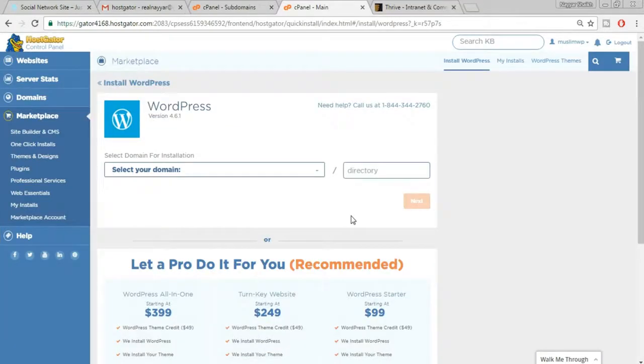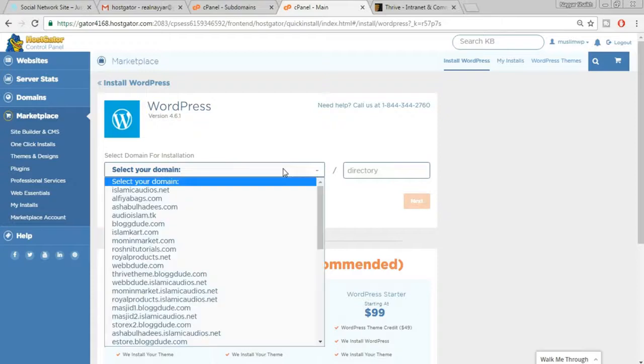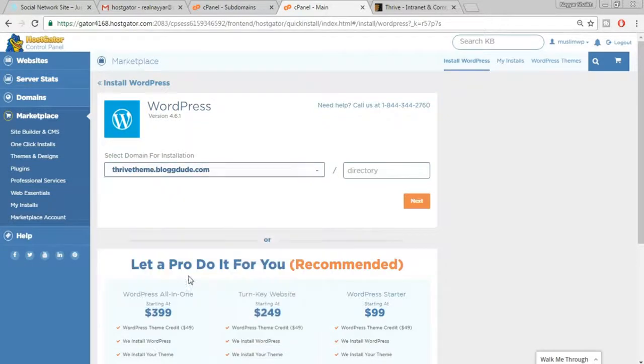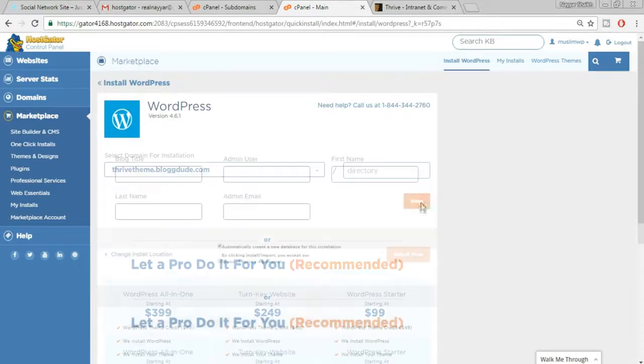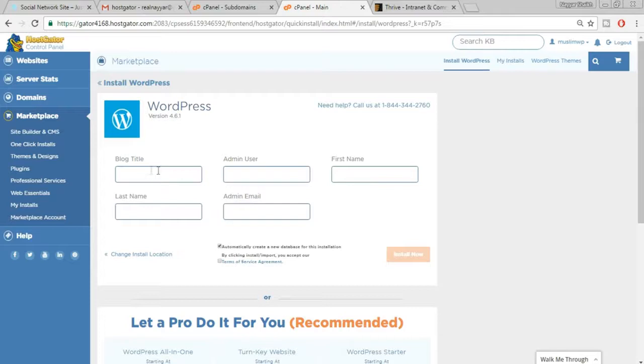Okay guys, so once you click on WordPress installer, you will be redirected to this page. From here, you have to select the domain on which you want to install WordPress. So click over here and select your domain and make sure the directory field is empty. Don't put anything over here and click on next. Now put in your blog title, admin user, first name, last name, email address. And after that, tick mark your terms of services agreement and click on install now.